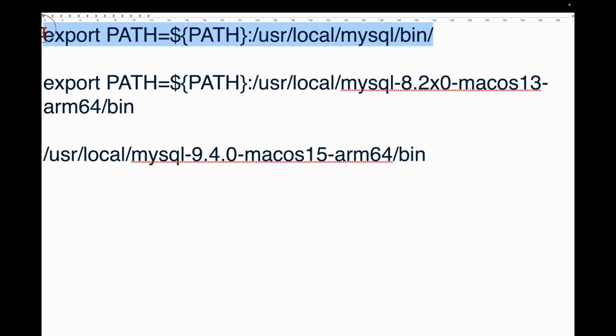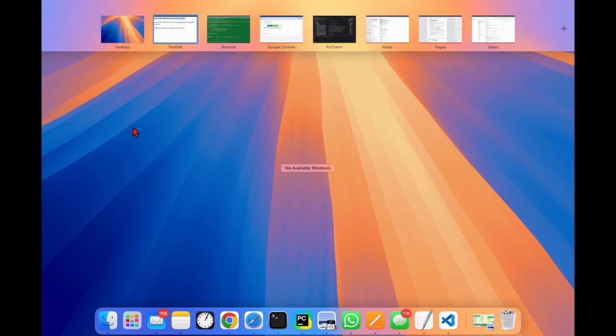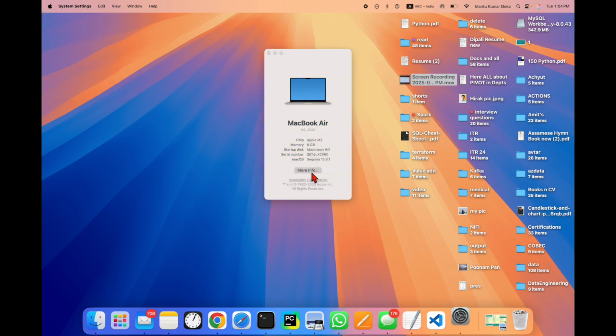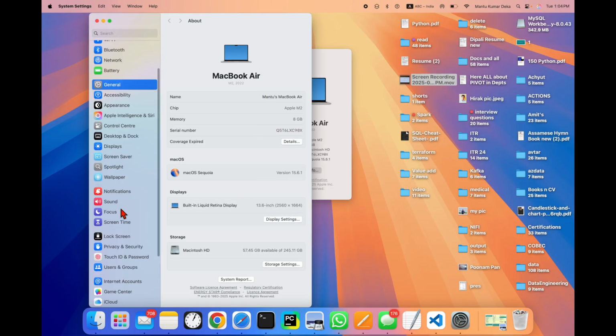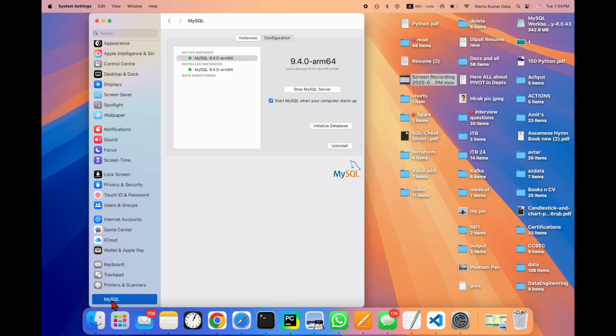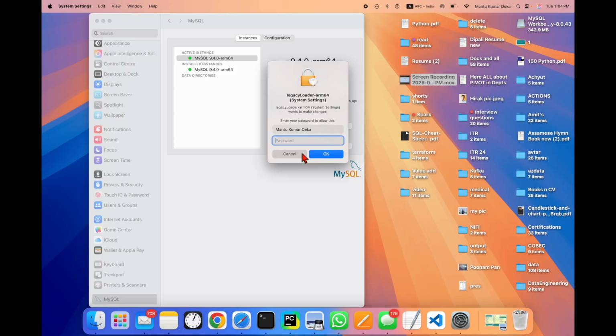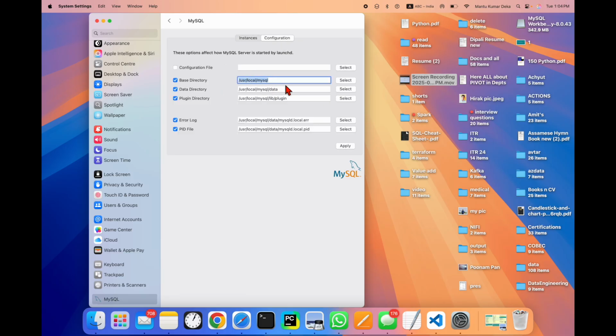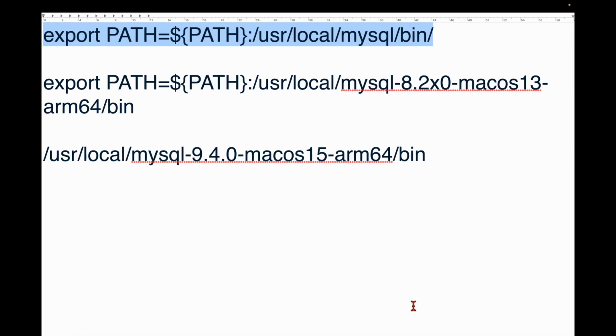Okay, so where will you get this configuration? Let me show you. Once you go to your MacBook and explore this, after you install MySQL, you can see there's a stop option and a start option. You can check it out. Here there is some configuration. You can see /usr/local/mysql. This is the default path.